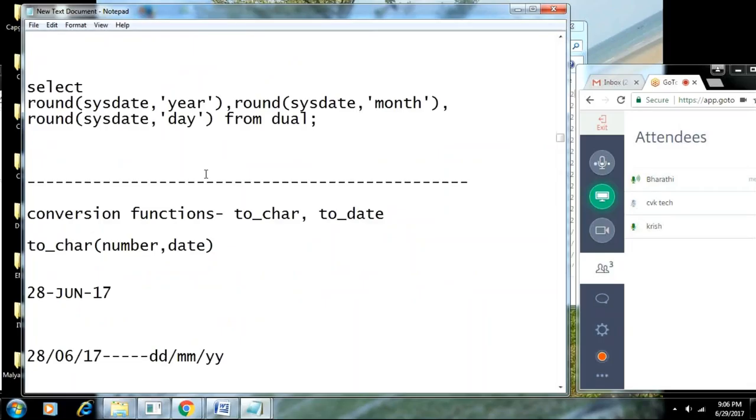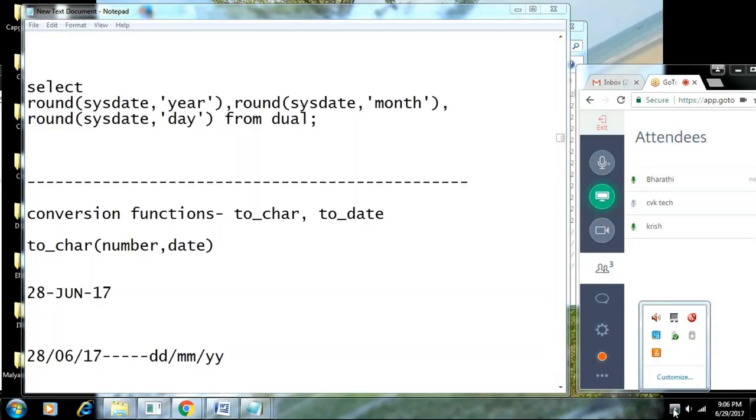What can get converted to character and what can get converted to date? A numeric value can get converted to a character, or a date can get converted to a character. We have basic three types of data: numeric data, character data, and date data. If you want to see a date as a string, or see a numeric value in a different format, we need to use this function, TO_CHAR.